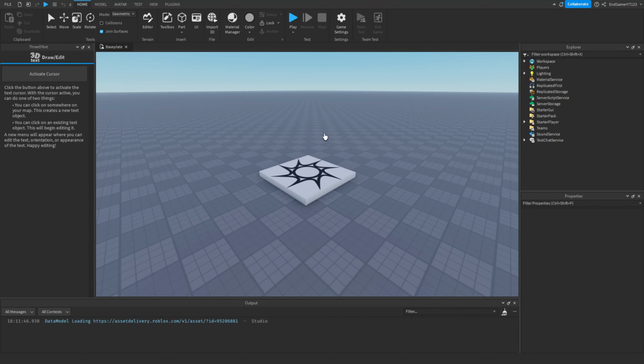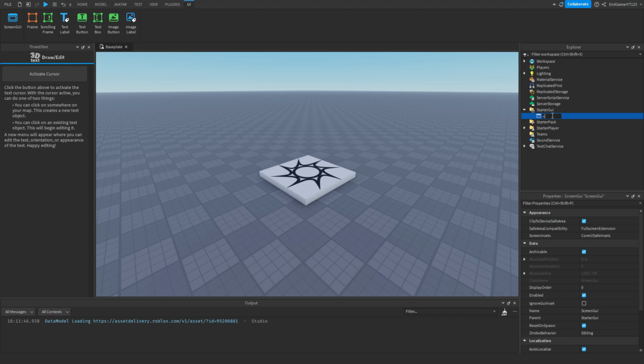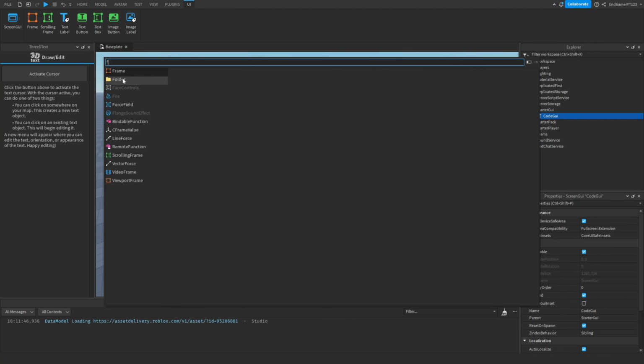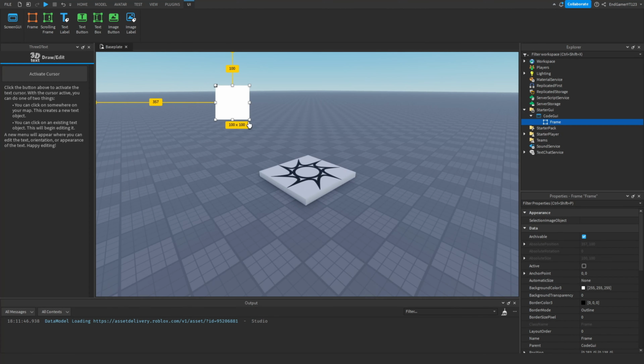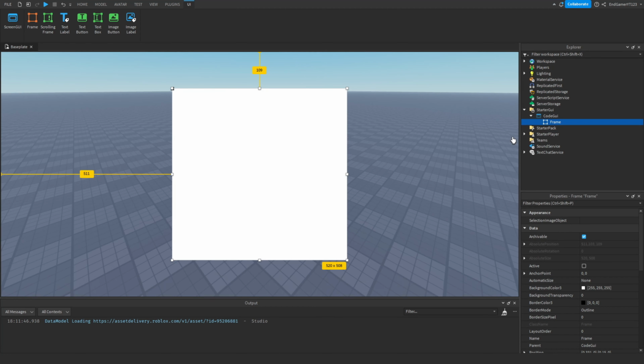First thing you want to do is insert a screen GUI into your StarterGui and call it CodeGUI, like so. And then what you want to do in there is add a frame and then just scale this how you want. So I'll do that now. Alright, so this is my frame and now we can just edit it a bit.